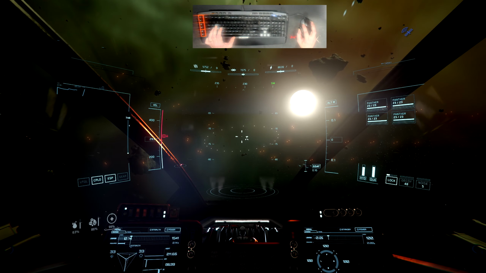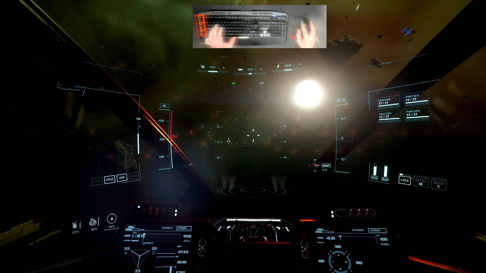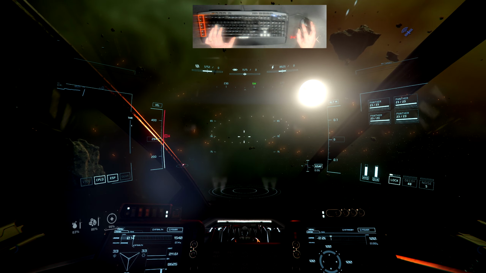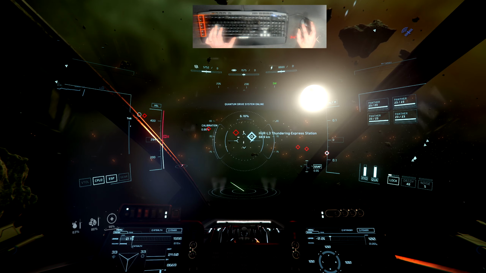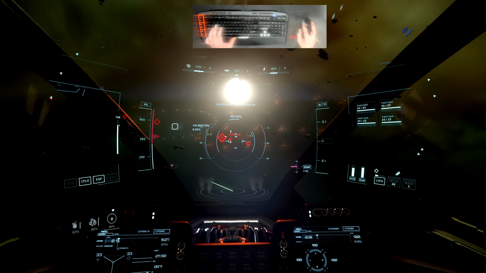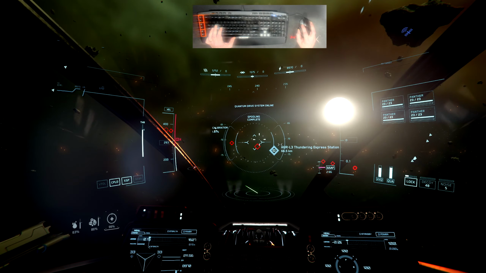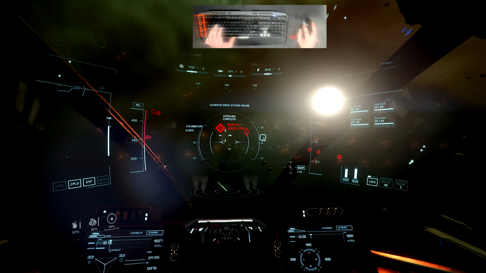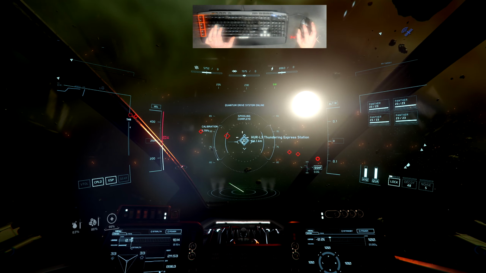All right, now it's hard to navigate when you don't know where you're going. So you can spool your quantum drive, and then you'll notice all of these possible jump locations appear on your screen. But as you know, we were heading to this one.